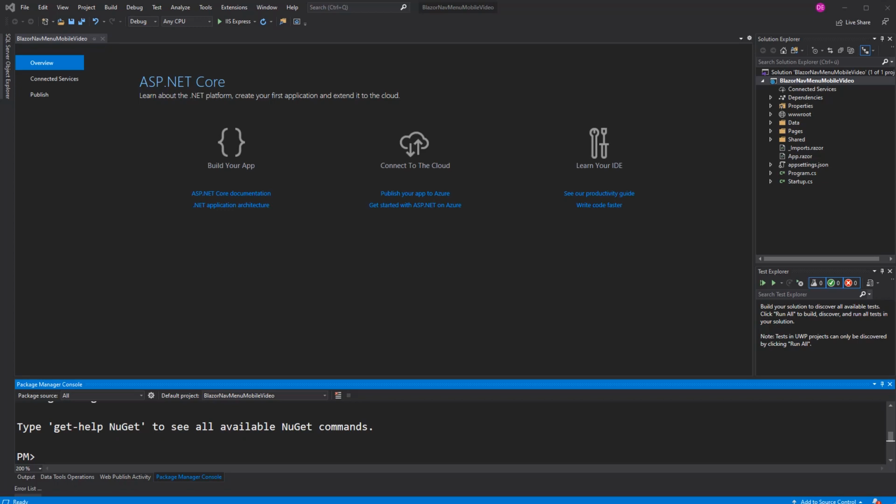Welcome to this video about creating a mobile-first nav menu in Blazor. The goal of this video is to show how we can interact with CSS code.